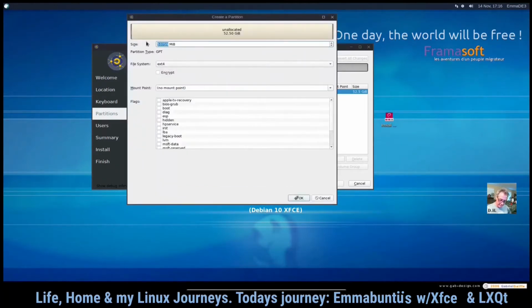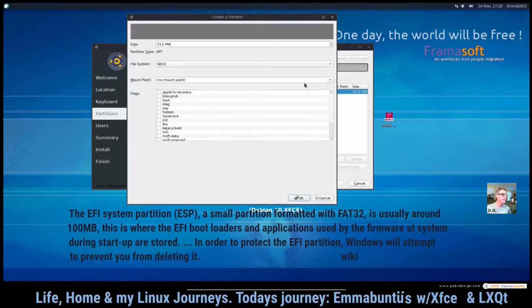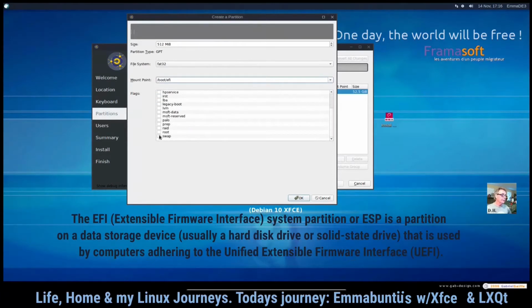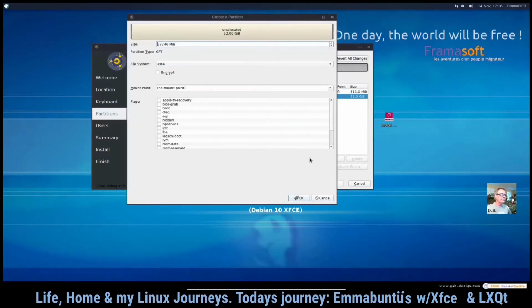This first one will be 512 megabytes. The file system will be FAT32. Mount point will be boot EFI, not just boot, but boot EFI. Okay, and down at the bottom here, we should say, oh, right here, boot and ESP. We'll select both of those. Say OK. Left click on the free space.